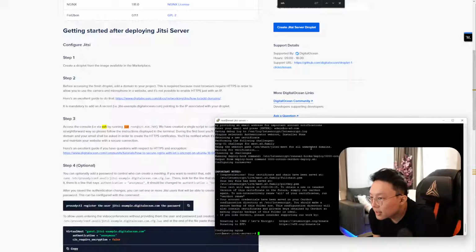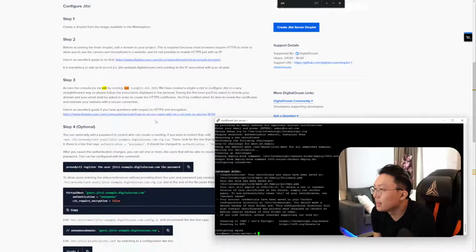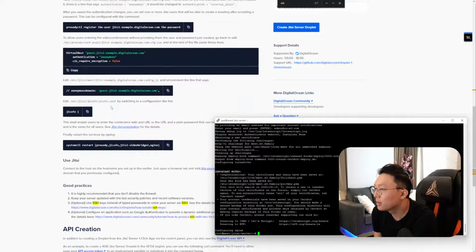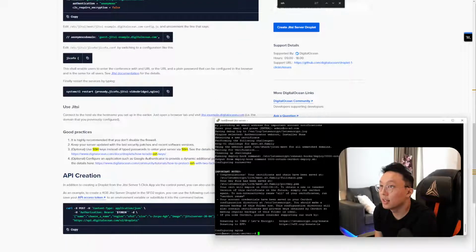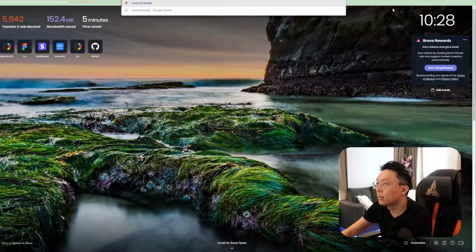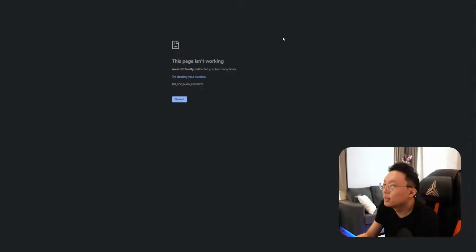So congratulations. It's been done. Amazing. And then what we can do here is just go online and see what happens. This is optional. We're going to set this up later. But I want to use Jitsi now and see what happens. So I'm going to type meet.x3.family. Let's see what happens. It's redirecting us too many times. That's fair.